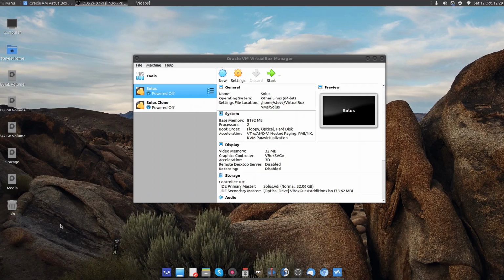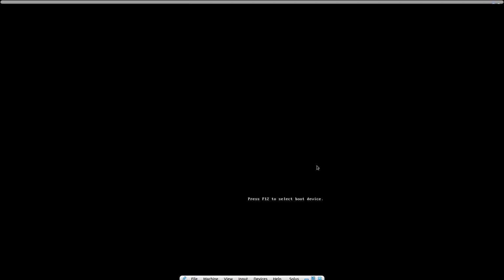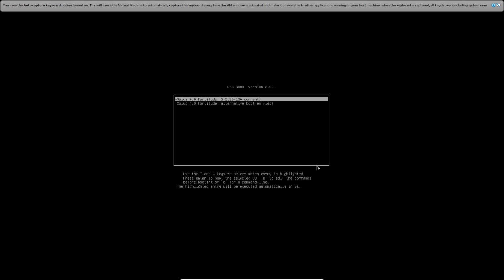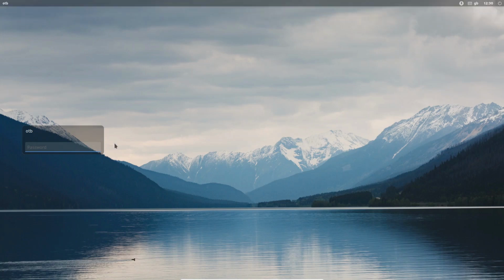Right, so that's the installed version that I've just shown you shut down, and I'm moving on to the version that I've already installed. So I've highlighted Solus. Let's click Start and let's run it in full screen mode. Interestingly, I noticed it runs in full screen right from the word go, so it obviously has the guest editions already installed. And that was very fast. I have to say that was incredibly fast.